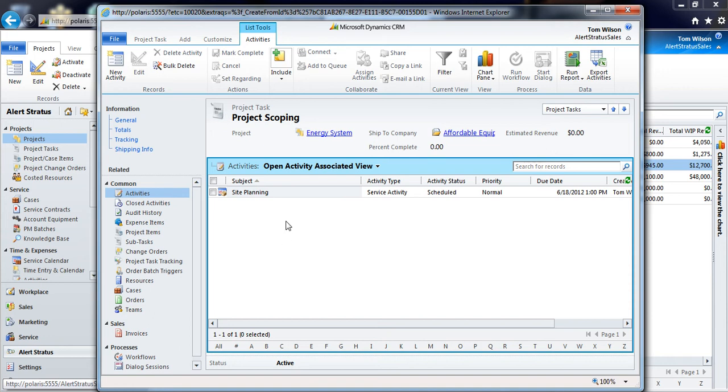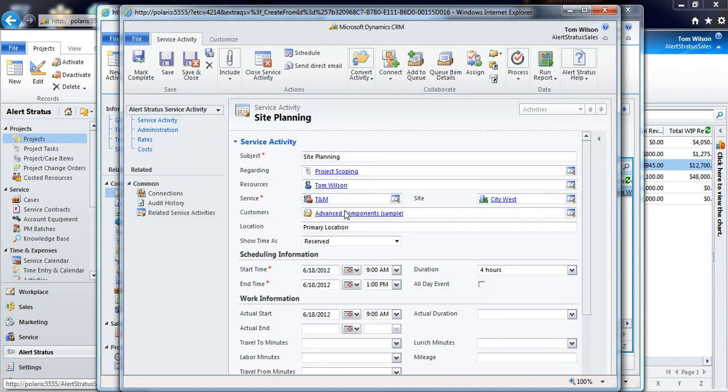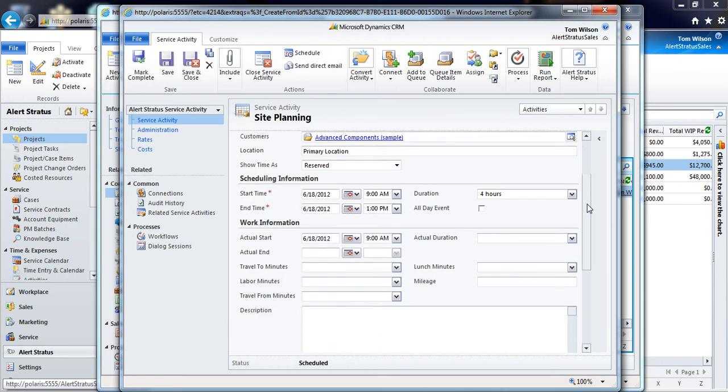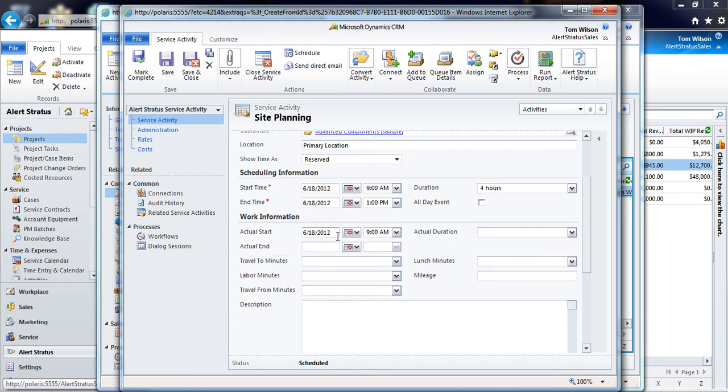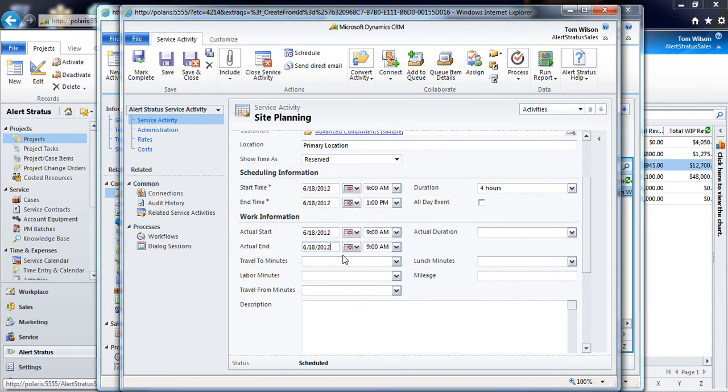Now that I've actually completed the work and I need to plug in my actual start and end time, I can go back into this activity and I'll go down to my actual start and end time. So I'll start by putting in my start time. I can put in my end time. I might get an error message here just to let me know that I've put in an end time that's actually before my start time. So I'll just put in until 3 p.m.